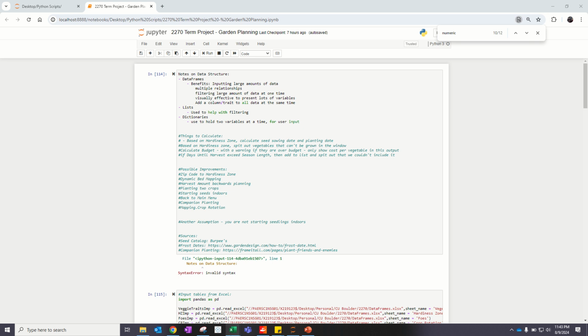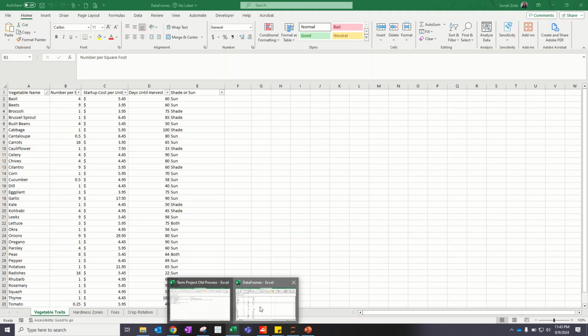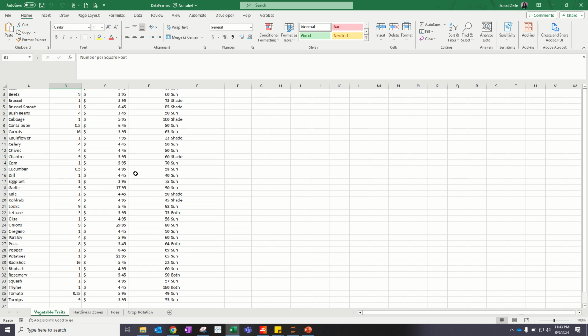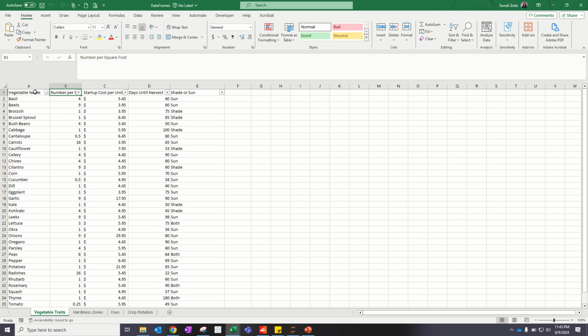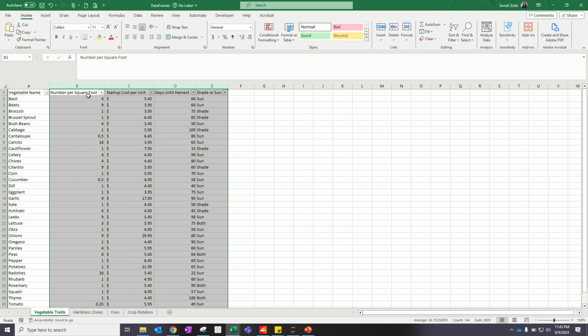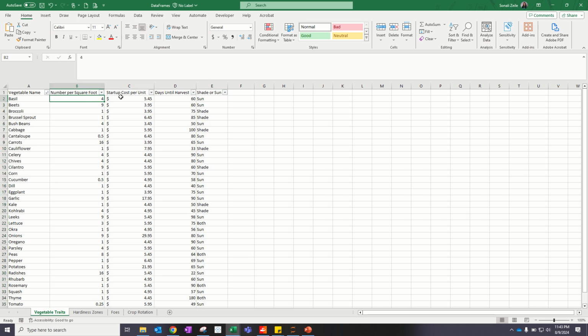So in order to see the data frames, I actually have the data in Excel. So I had 4 different tables. I have vegetable traits. Over here we have vegetable name, which is my key for all of my data frames. We have number per square foot, the startup cost of a unit, days until harvest. This is going by the assumption that you plant everything from seed at the last frost date for your hardiness zone, and whether they're shade or sun plants.